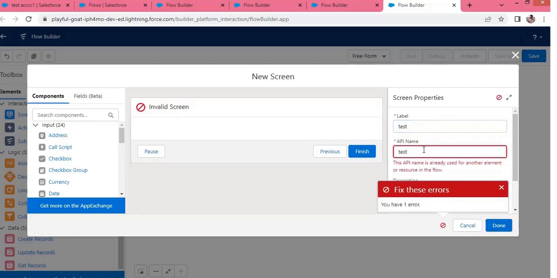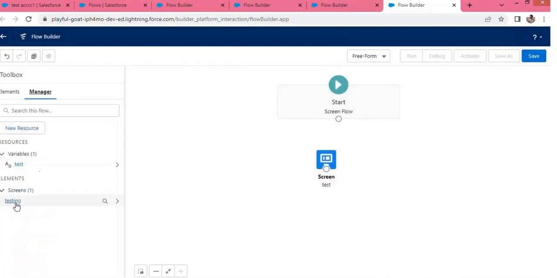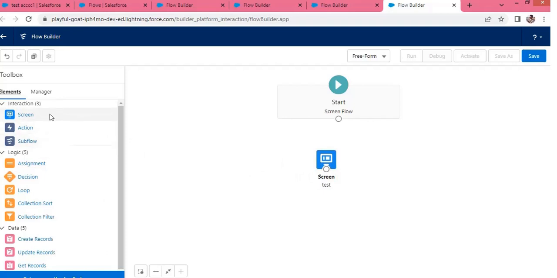The API name should be testing, I guess. Let's say just a random testing. So as you could see, if we go to the manager here, elements come as another list, resources come as another list. So this is how you create elements. Basically, a screen is used to take input from the users.